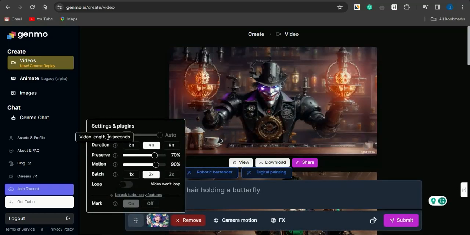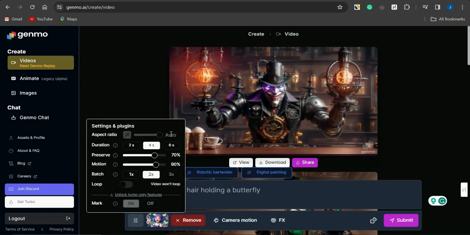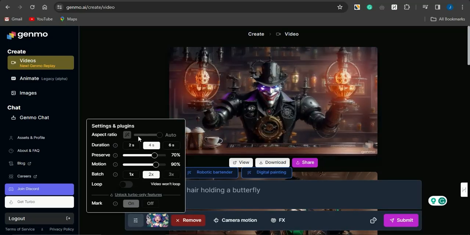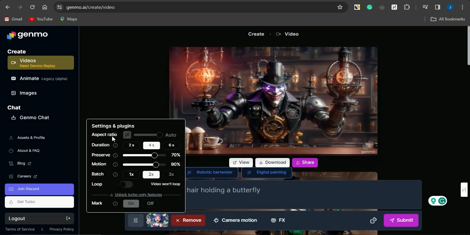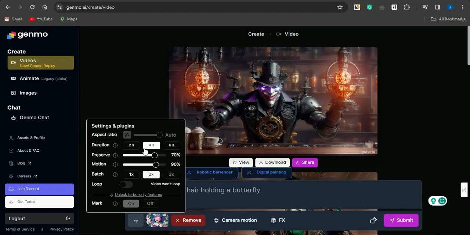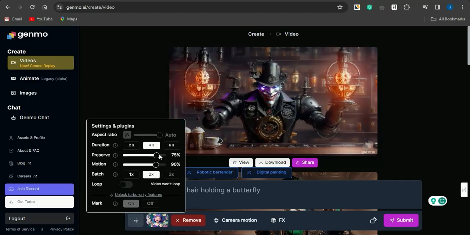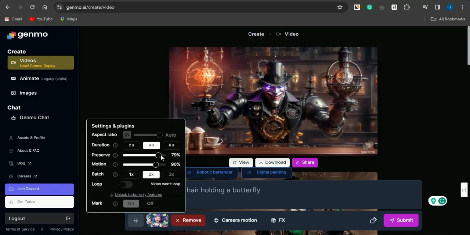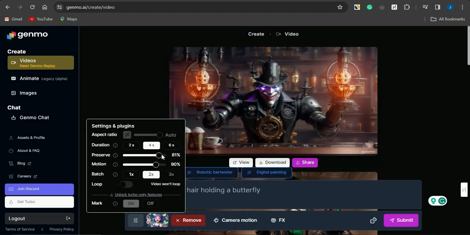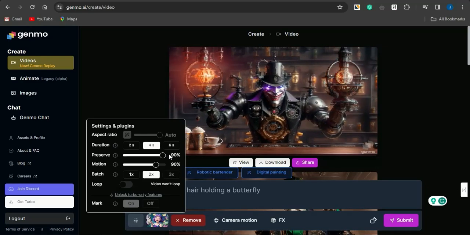You could also go on to checking out the settings. The aspect ratio went on to fitting in with that exact same video or image rather, sorry. And the duration right here, you can see the duration. You could also go on to preserving. The higher percentage of preservation you actually do put actually goes on to making the video look like the image that was actually there right now.